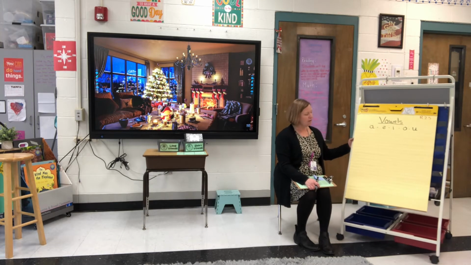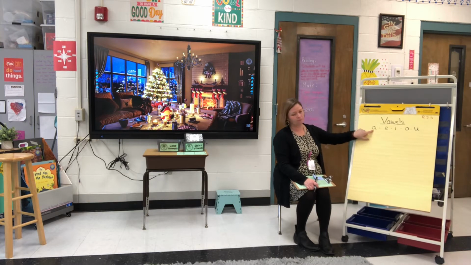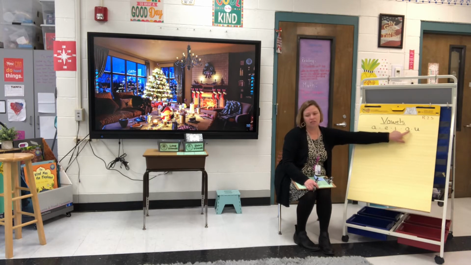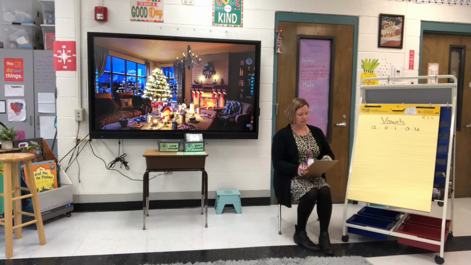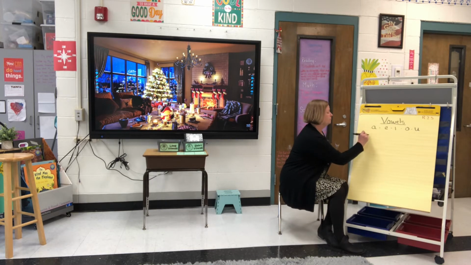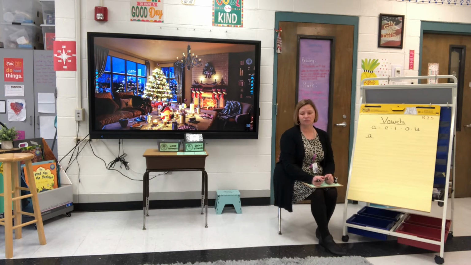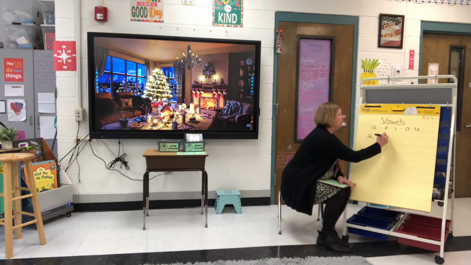Let's look at these letters right here. I want you to repeat them after me. A, E, I, O, U. Good. Now we're going to look at each letter and talk about the short and the long sound for the vowels. Let's look at the A. A says a. Repeat that with me. A says a. Good. A can also say a long vowel sound, which is A. It says its name.